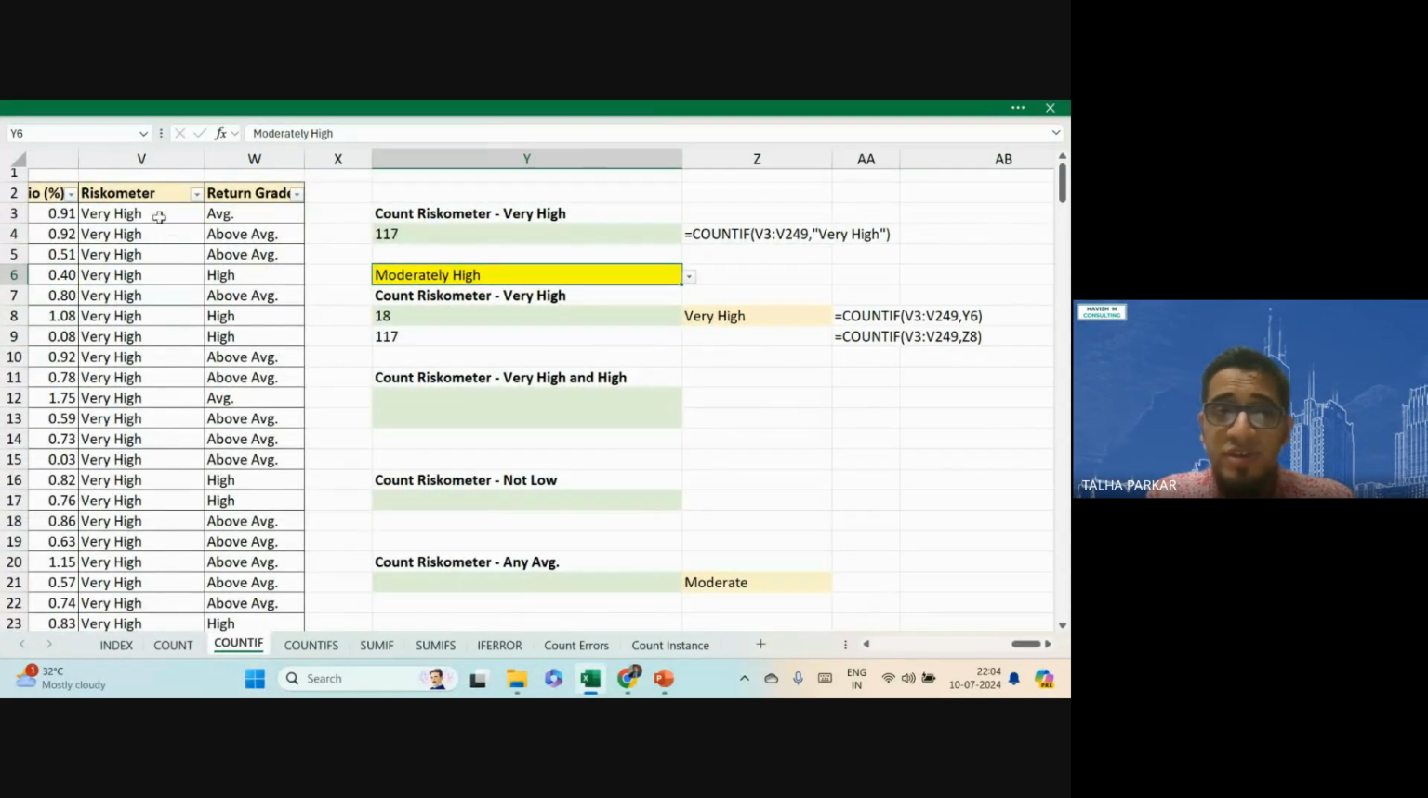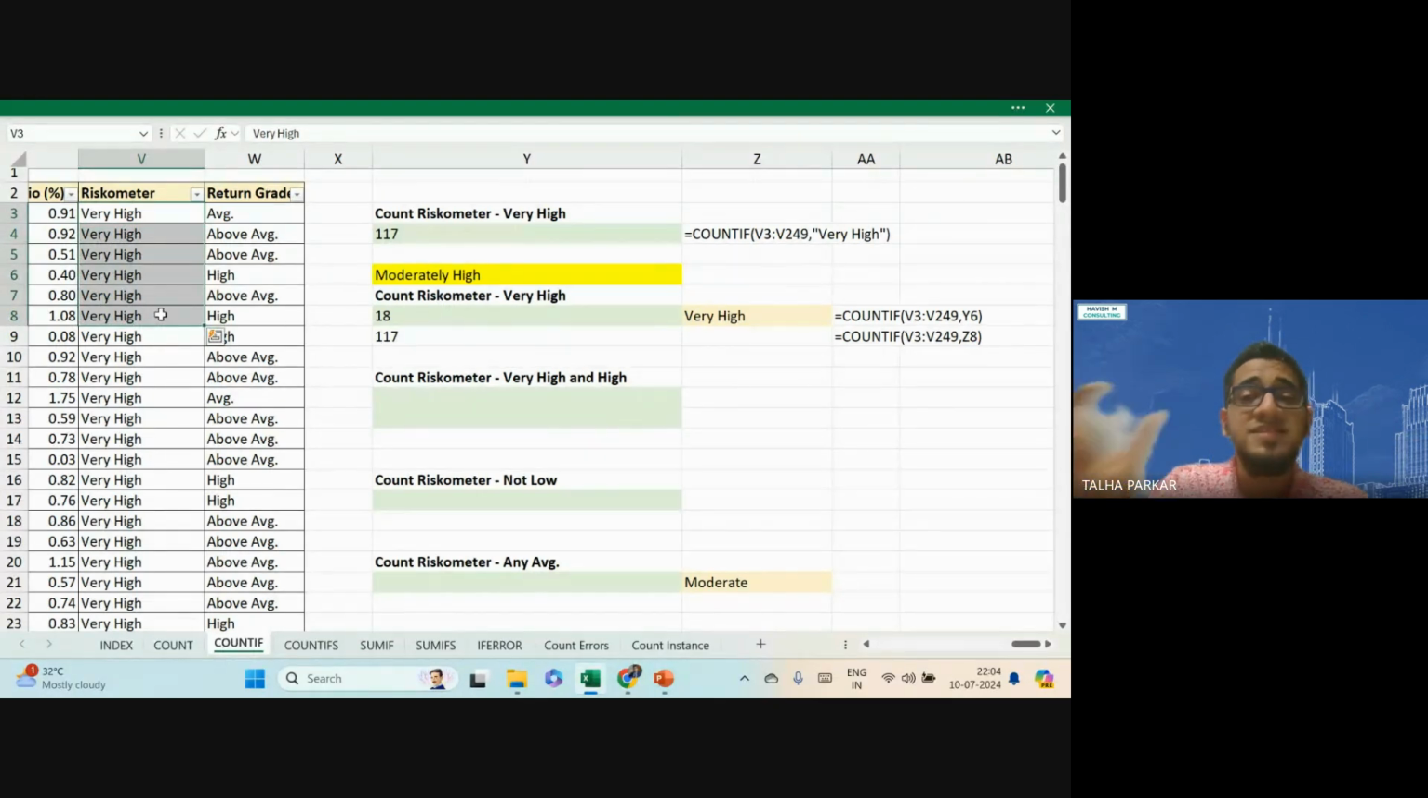So what you can do is you can either create a unique list somewhere and then reference that in the data validation.